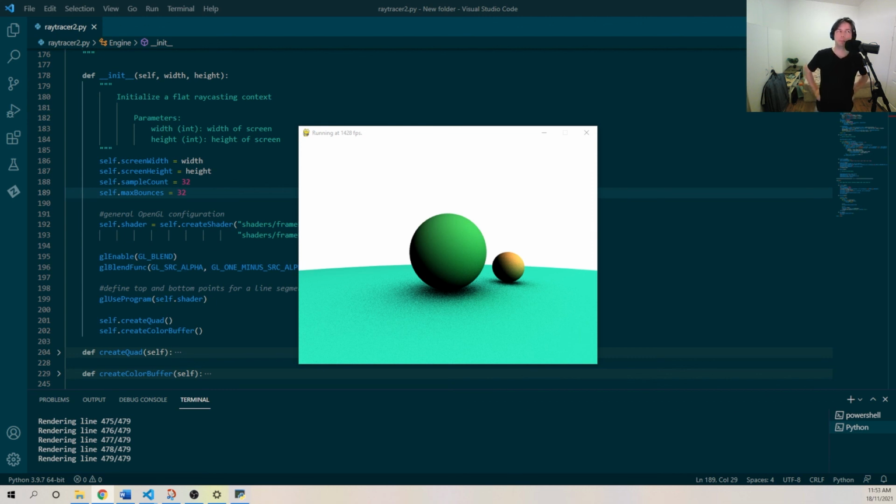So, in the original source, Raytracing in One Weekend, they run this sort of scene with 100 anti-aliasing samples and 50 bounces, and it obviously looks better and actually runs faster because it runs in C++.